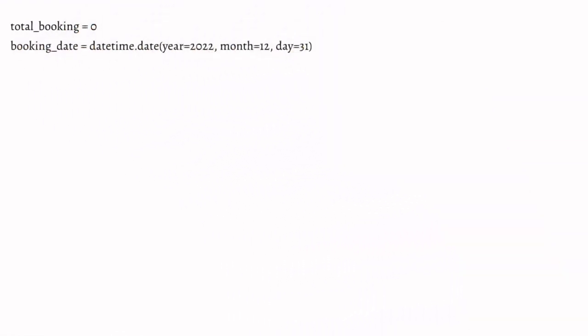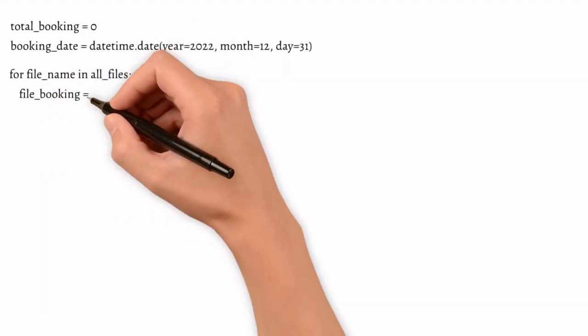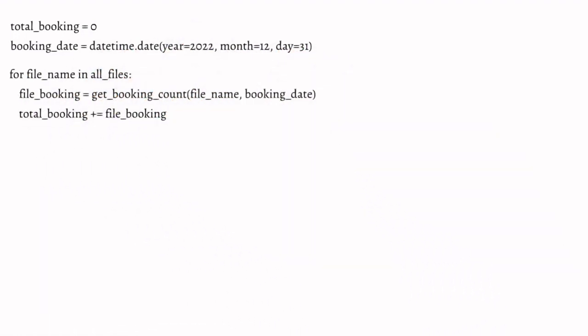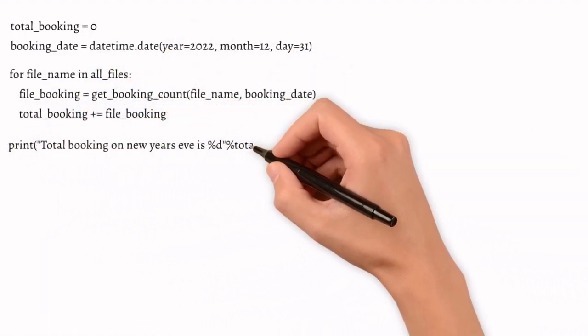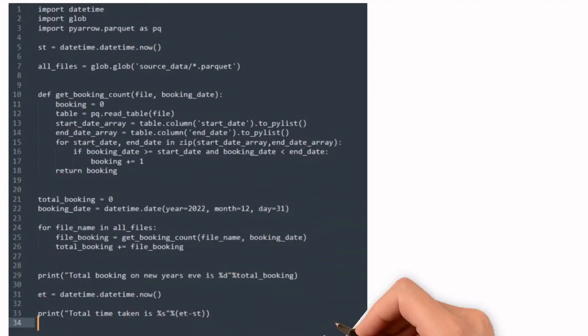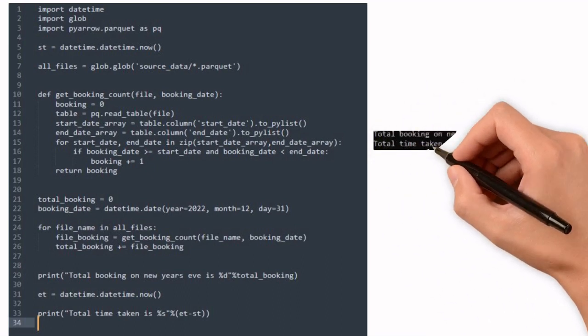Then we set the total booking to 0, and set booking_date to December 31st, 2022, New Year's Eve. Then we get the booking for all the files using a for loop and finally print the booking. The complete code is like this. Here I have set st and et to get the time when the code starts and ends and later print how much time the program took.